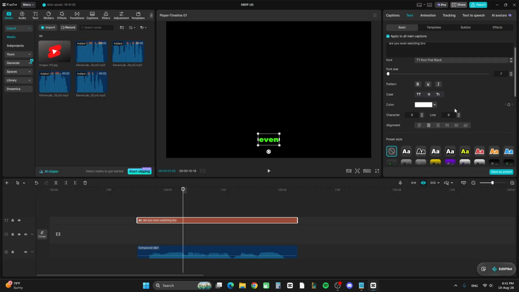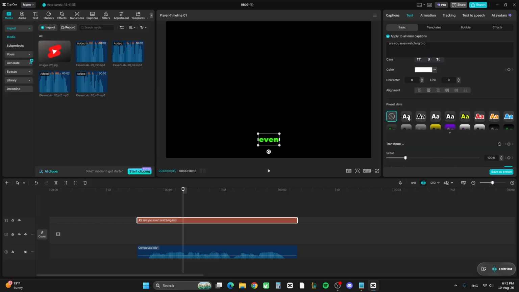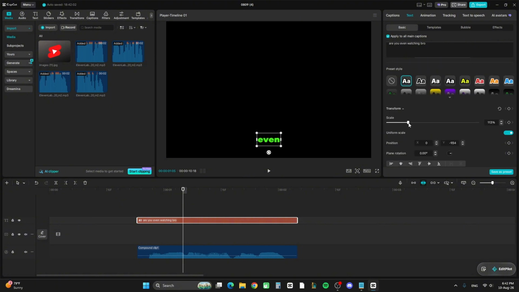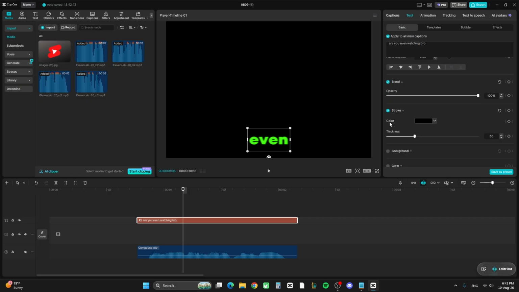So I'm selecting that, I'm going down. I'm selecting this preset style, which is the first one. This will add me a stroke. Next, I'm increasing the size of it to about 200. Then I'm going down and on a stroke, make sure that it's highlighted. I'm increasing the stroke to about 70.